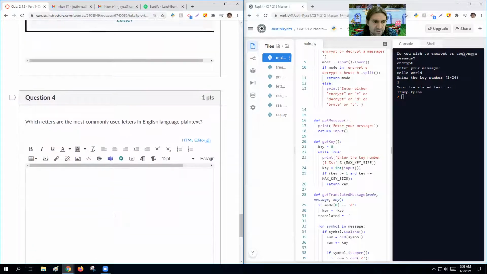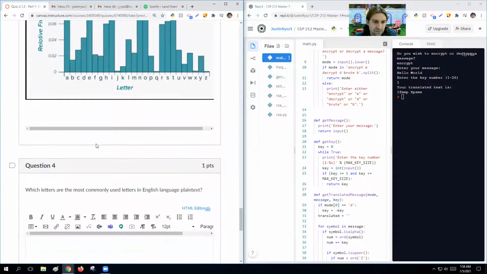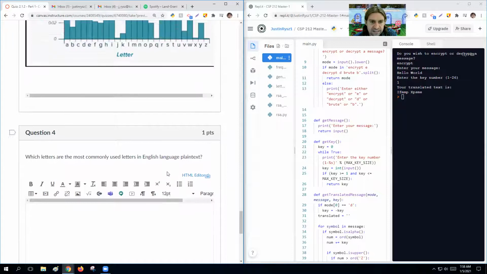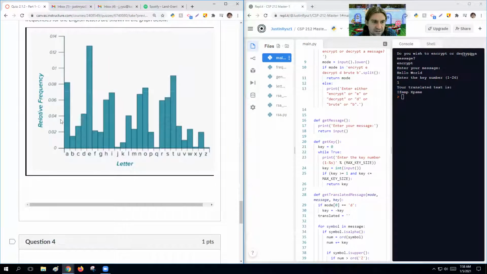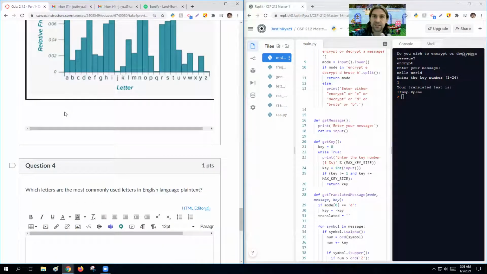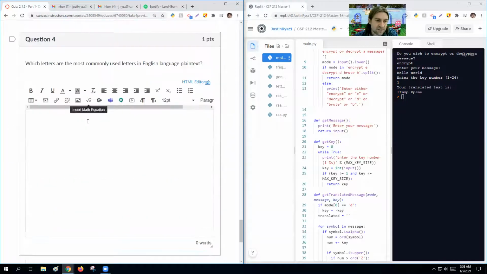Okay, so what you want to do here is to look at this chart and figure out, what are the most commonly used letters in the English plain text? So you can see here, based off this, which one's the highest? Definitely E is the highest, and then T, and then A. So you probably want to see, based off the frequency of what's being used, what's the most common.